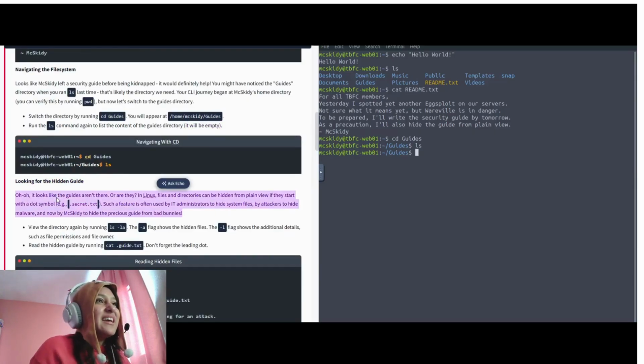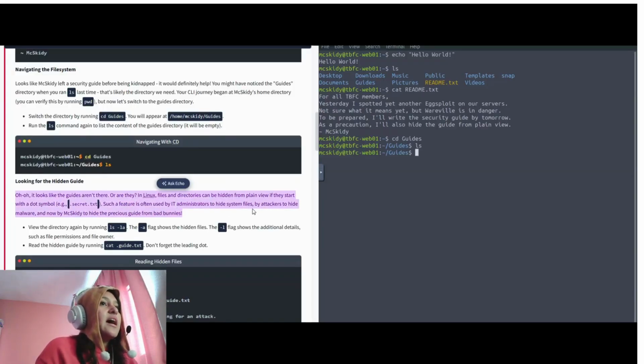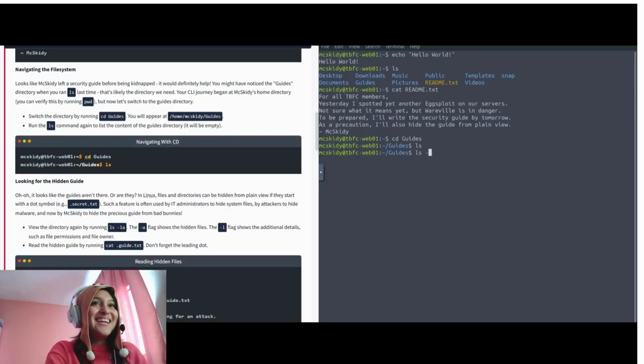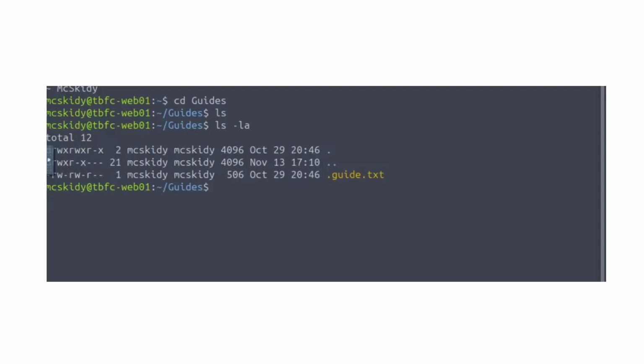Oh no, it looks like the guides aren't there. Or are they? In Linux, files and directories can also be hidden from plain sight if they start with a dot symbol. Okay, so .secret.txt. Such a feature is often used by IT administrators to hide system files, by attackers to hide malware, and now by McSkitty to hide the precious guide from the bad bunnies. So we're going to go ahead and do ls -la.